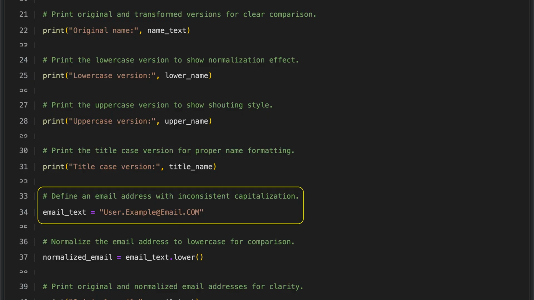In this example, we create a text value that holds an email address written with inconsistent capitalization. This setup is used to show how text normalization can convert the address to a consistent form. Normalizing email text is important so that email addresses are handled reliably, especially when they are compared or stored in a database.